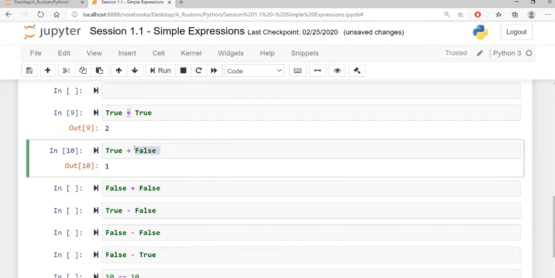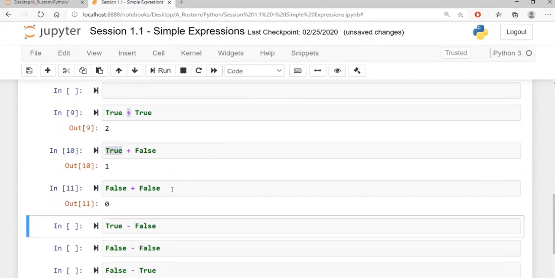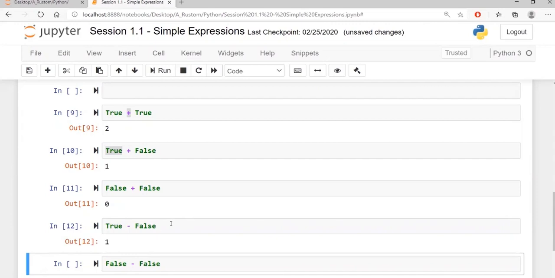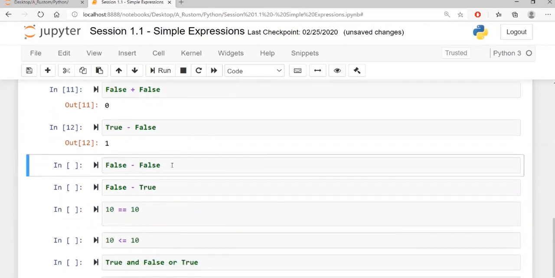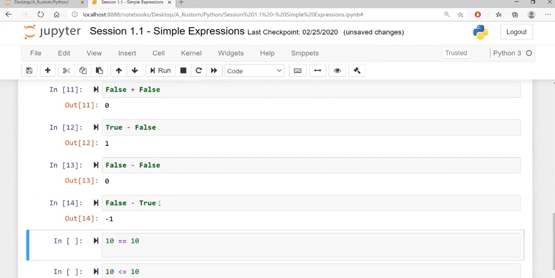Since false is a 0, it is giving me 1 plus 0, 1. Similarly, here 0 plus 0, right? Now 1 minus 0, yes, 1. Now false minus false, 0 minus 0, obviously it's going to be a 0. So here it's 0 minus 1, right? It's just a normal calculation.